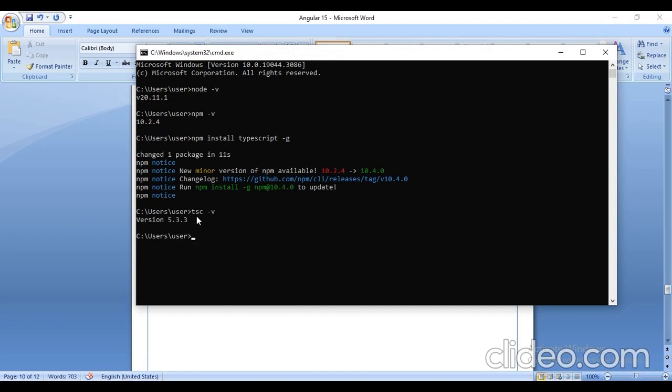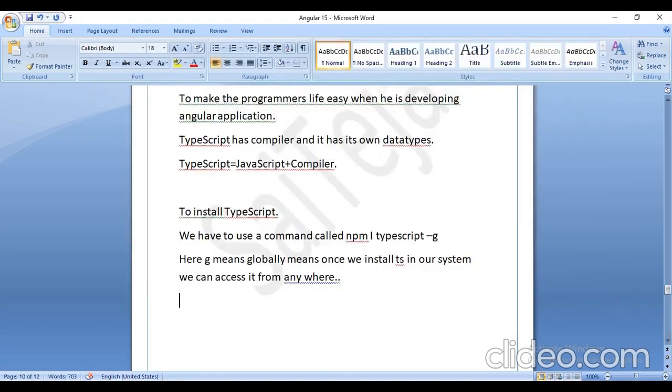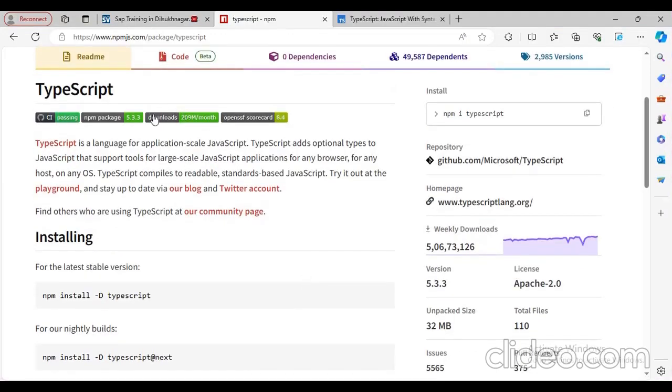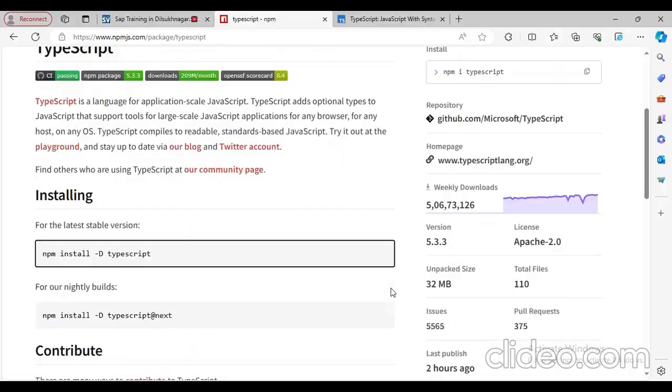Now let me check what is the TypeScript version that has been installed. tsc -v. The TypeScript version is 5.3.3 in my system. Now come here and check what is the latest version of TypeScript. The latest version of TypeScript is 5.3.3. Okay, we have installed the latest version in our system. That's great.